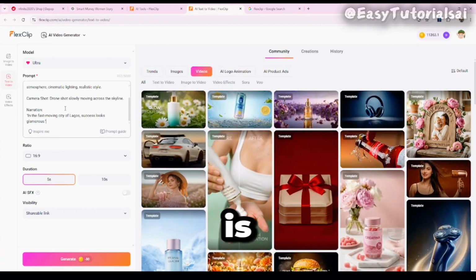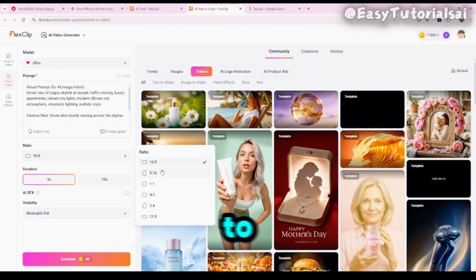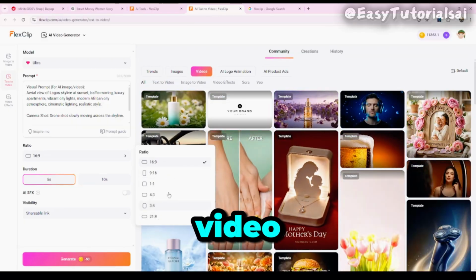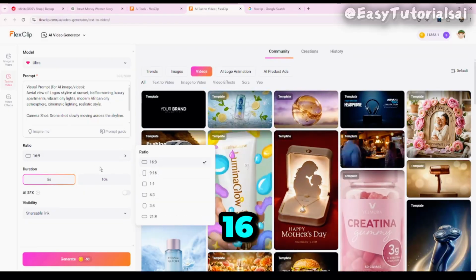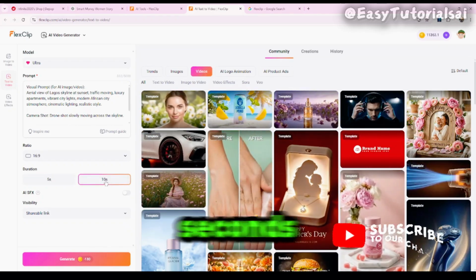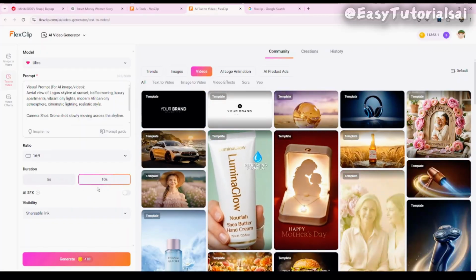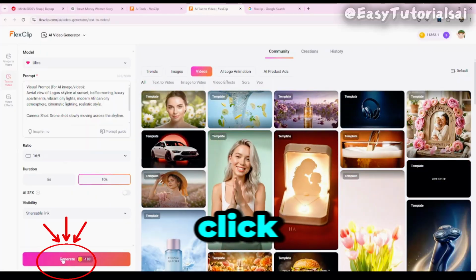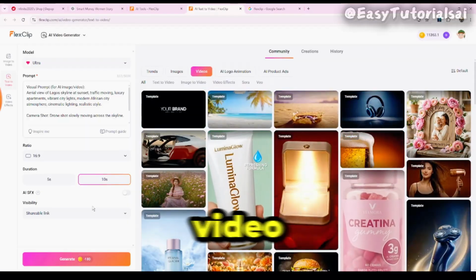Once I paste here, everything is already here. Aspect ratio, you can change to 16:9. If you want a short video, 9:16. You can choose according to what you want, according to your needs. For the purpose of this video, we want 16:9, so I choose this one. Duration, you can choose 5 seconds or 10 seconds. It's all up to you. If I choose 10 seconds, once you finish here, you click generate, and it's going to start to generate your video.